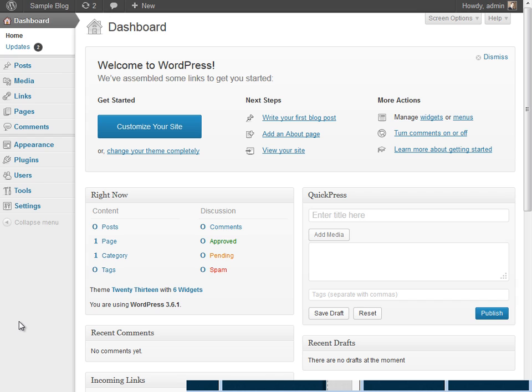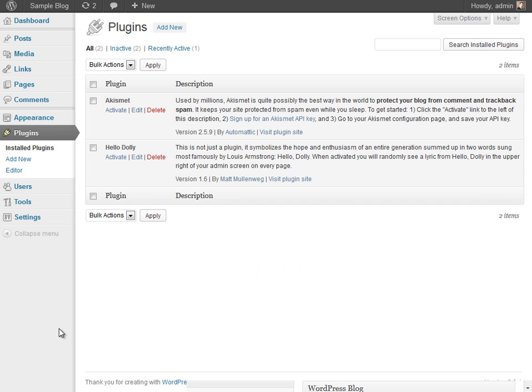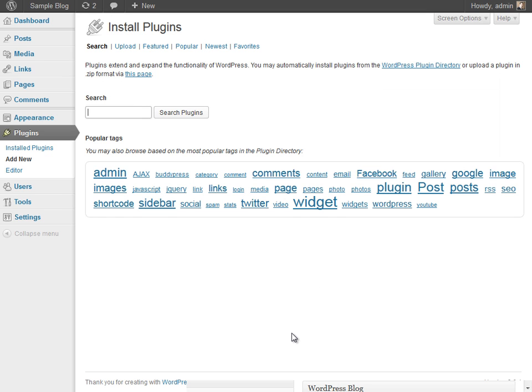Alright, so I've just created a sample blog on our website here just to show how this plugin will be installed. I'm just going to click on the plugins area right here. When you go to the plugins area, you click Add New, or there's also another Add New link up here. This is how you install pretty much any WordPress plugin.